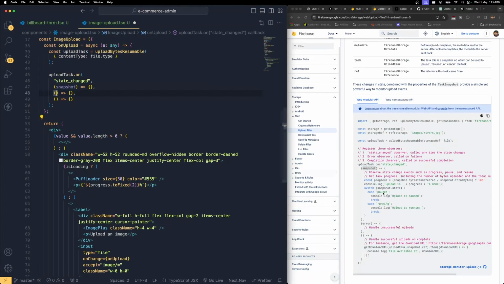And the second one is going to be your error. In case you run into any specific error, you need to handle it at this point. And at last, this is the place where, if there are no errors or issues in this particular situation, you will get your download URL, right?